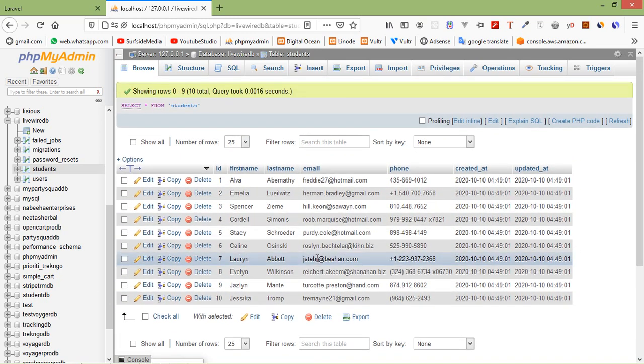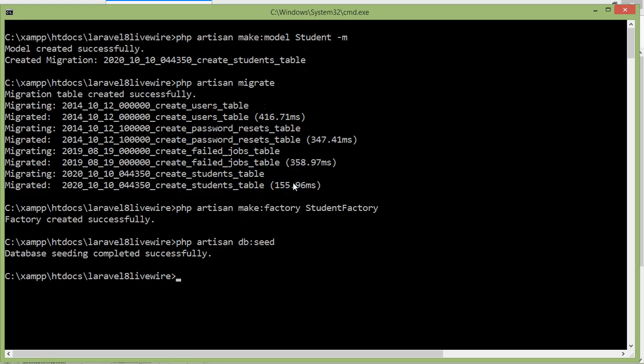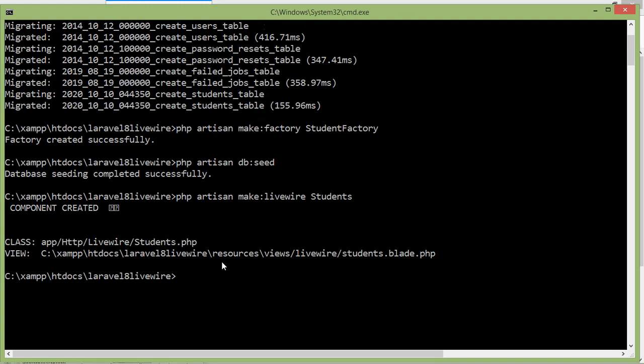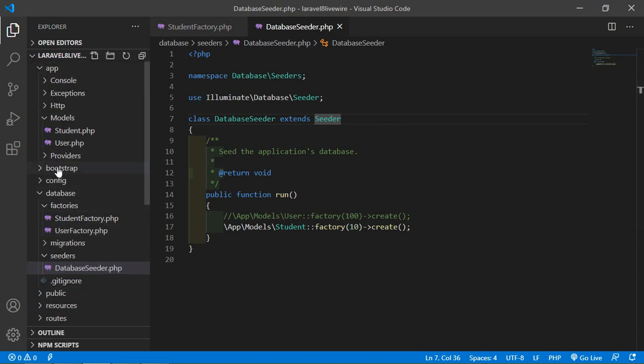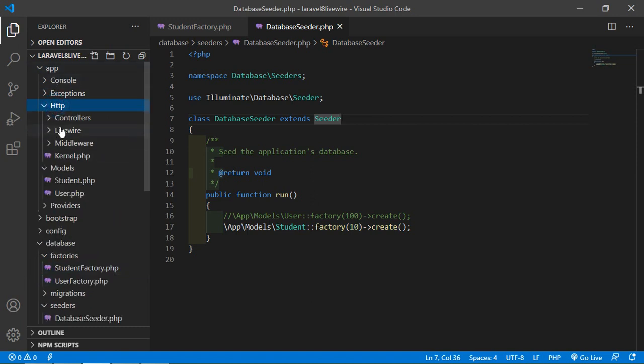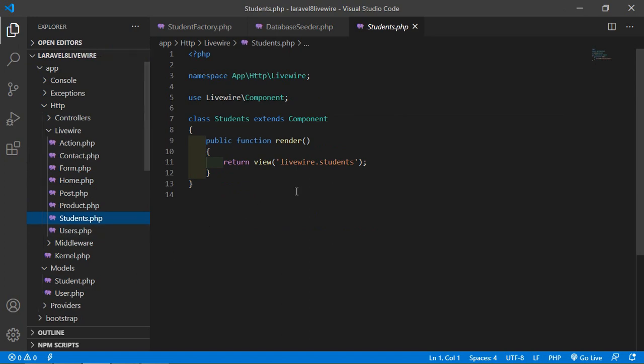Alright, now let's create a Livewire component. Switch to the command prompt, and for creating the Livewire component, write php artisan make:livewire, space, component name. Let's say the component name is students. Now press enter. Component created. Now switch to the project, and go inside the student component class file. Click on app, Http, Livewire, and open the Students.php file.